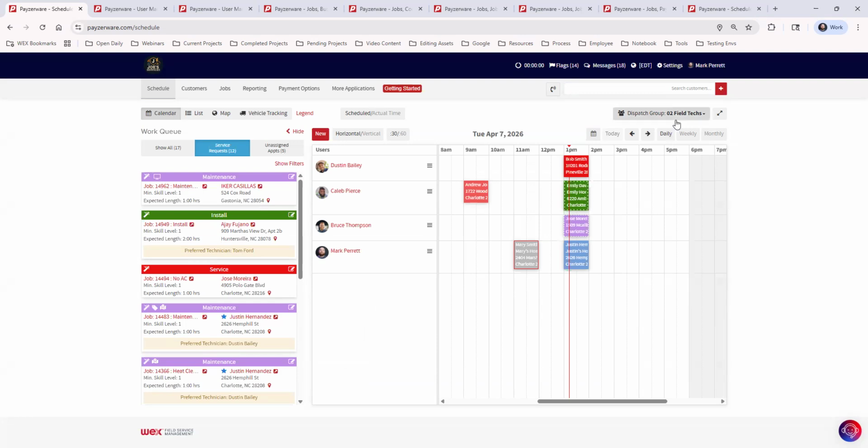Now, in terms of the actual schedule itself, this is organized into what we call dispatch groups. I know some people call them boards. Some people just call it the schedule, the calendar. But what we're looking at here, I have this toggled onto my field technician board or group. And if I tap on this, I will be able to see all of the different dispatch groups that I have.